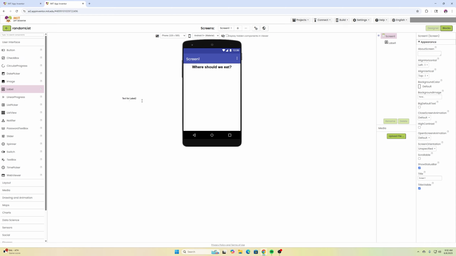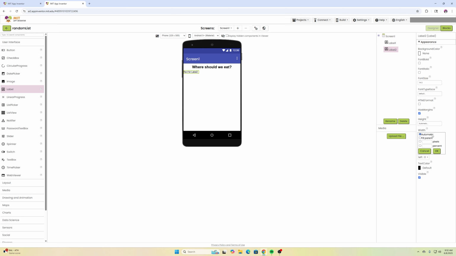And then underneath that, we're going to put in another label. We can also give this one a width of fill to parent, and maybe this one will go with like a size 18 font, and we'll center it in there. And for the text for this one, we'll just put in 3 question marks.